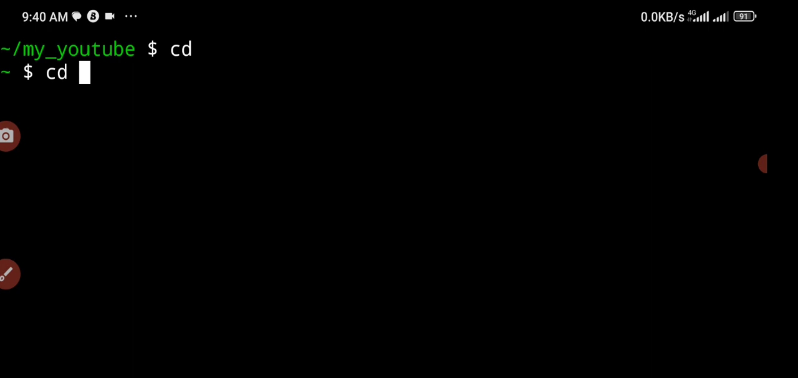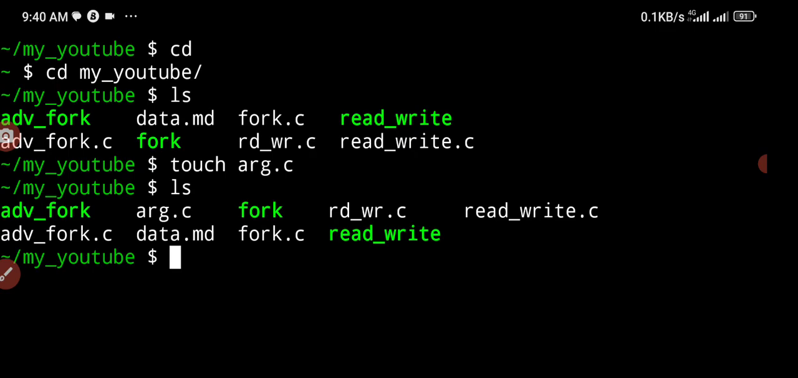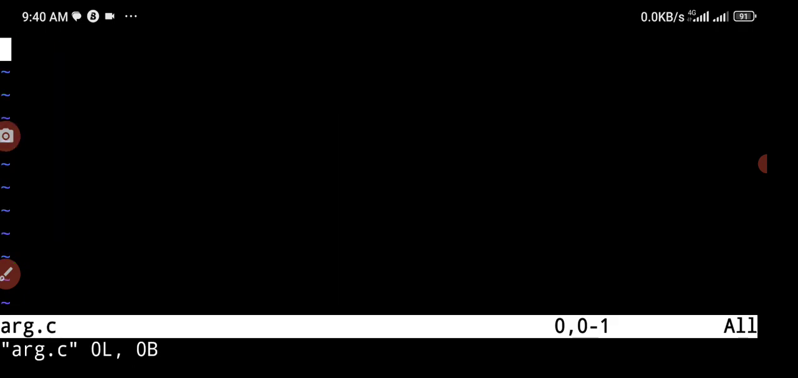So I'll cd into my YouTube directory. If I do ls, you see that we have written a lot of programs already. I need to create a file, which I will call arg.c, which stands for argument; that is just an abbreviation. Press enter, ls. Now you can see arg.c is created. I will use my CLI terminal-based editor, Vim, to write my C code. So I pass arg.c to Vim, press enter, and we are now in Vim.